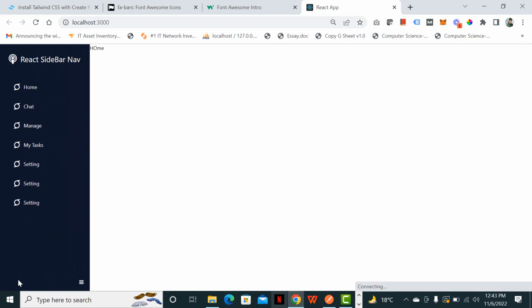So I think you have gotten the idea how you can design a sidebar navigation using React and Tailwind.